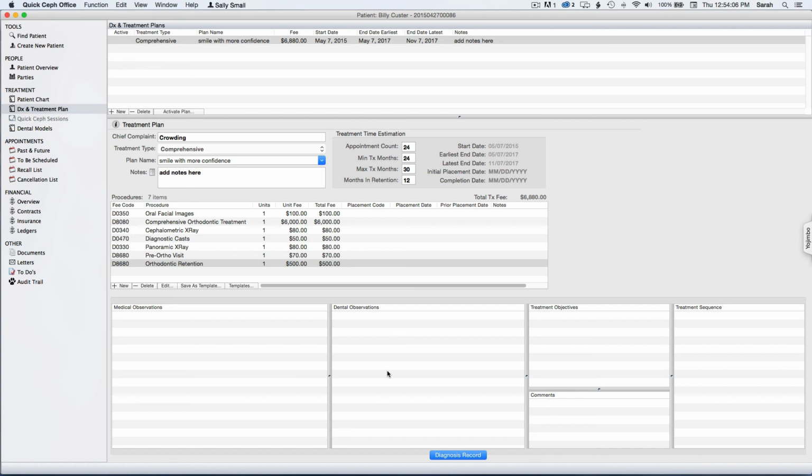You see that your procedures area is now fully populated with items from that saved template. If you wanted to remove one specific procedure from this template, you would simply highlight it and click Delete. If you needed to edit it, you would simply highlight it and click Edit.